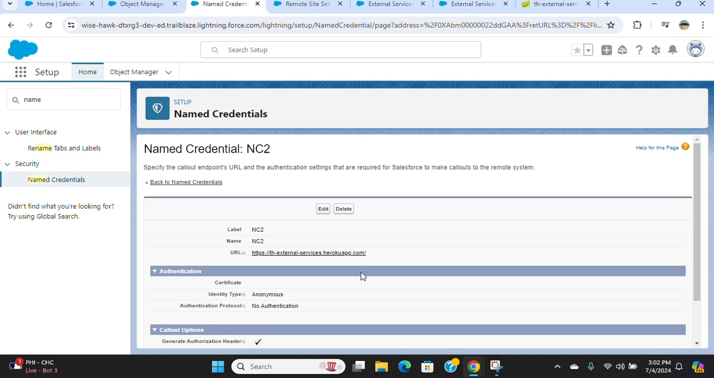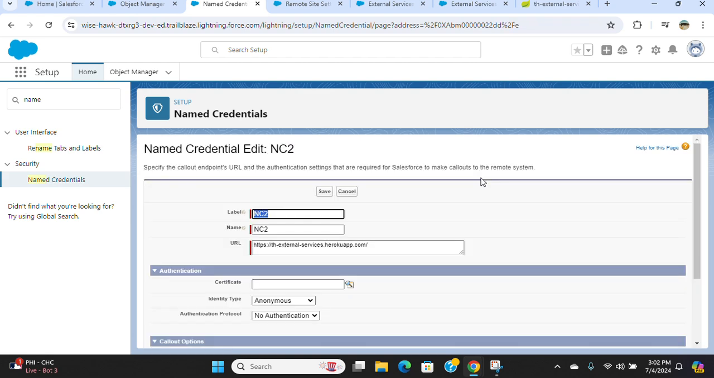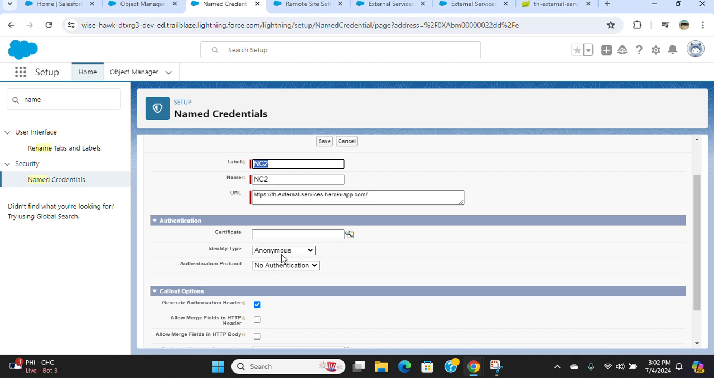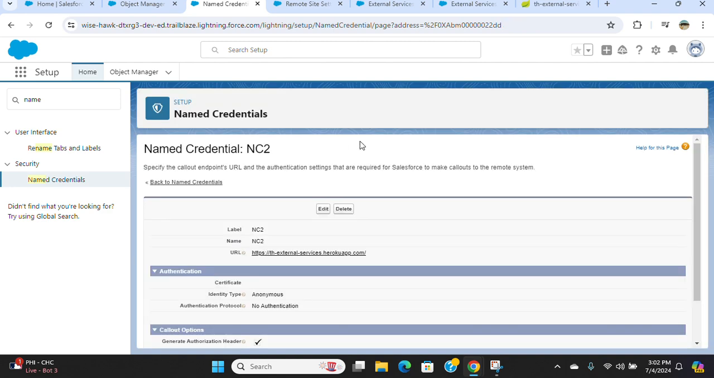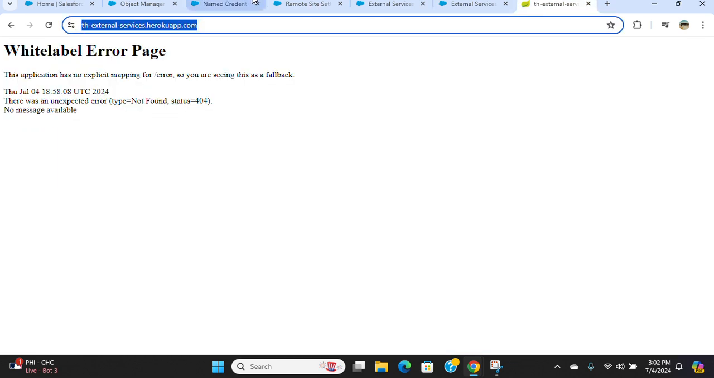named credential. It is an anonymous, no authentication named credential. If you edit it, you can see no authentication, no key for this. So I don't need any user ID, password or key for authentication. It is just for the sake of training here.